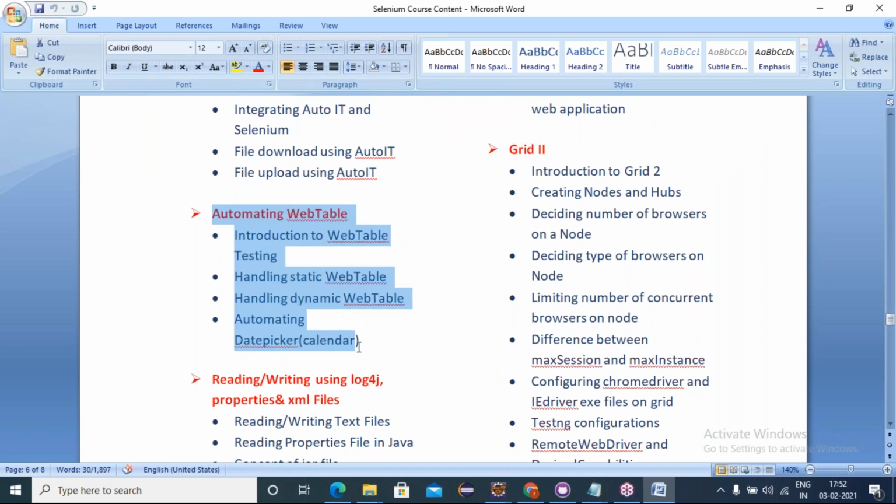Web tables. Friends, in a web table, some of the elements will be present inside the tables, web tables. Tables contain rows and columns.